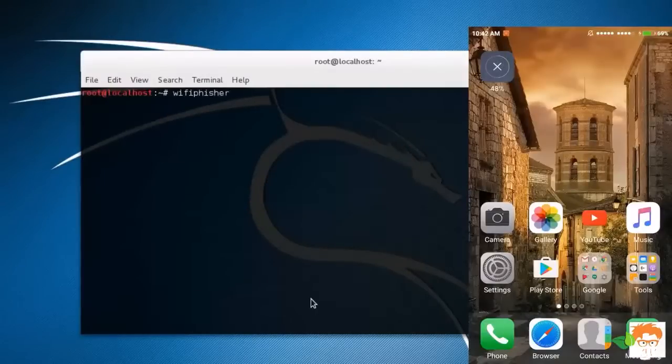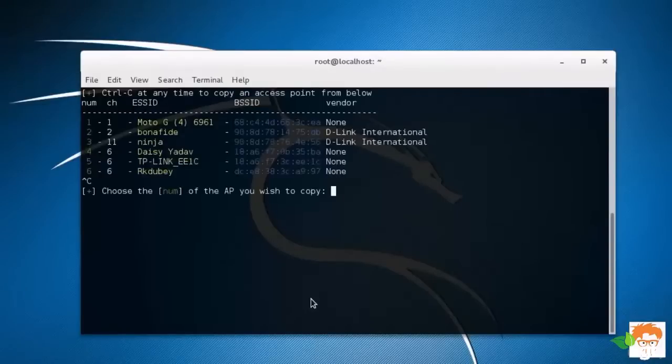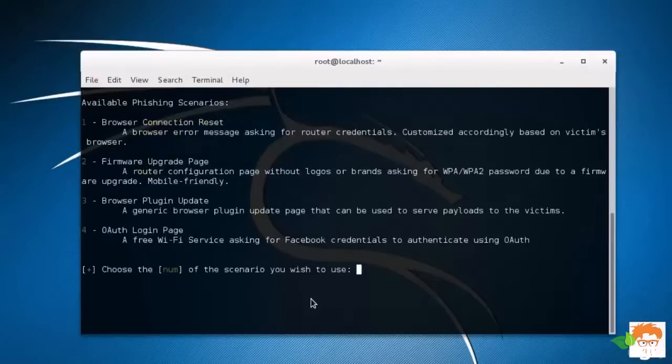Let's try to run the fourth attack, and this time we are going to make the clone of the Daisy Yadav. Okay, so let's put the 4 here, and this time we are going to make a fake access point named Daisy Yadav, and when someone connects to that fake access point, it will ask for the Facebook username and password to continue to the internet.